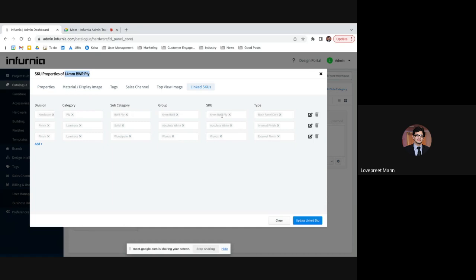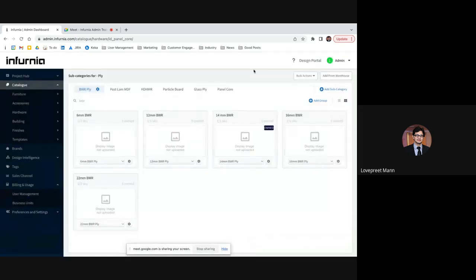Once you have created this, whenever your designer uses this as the carcass core material, this particular 6 mm ply would automatically be the core material of its back panel. Right? So in this way, you can create your pre-laminated boards, post-laminated boards, and you can also link that if this is a carcass panel, what should be the back panel. Okay, so this is one thing which I wanted to show you, which is how you can link SKUs between edge bands and finish and ply.